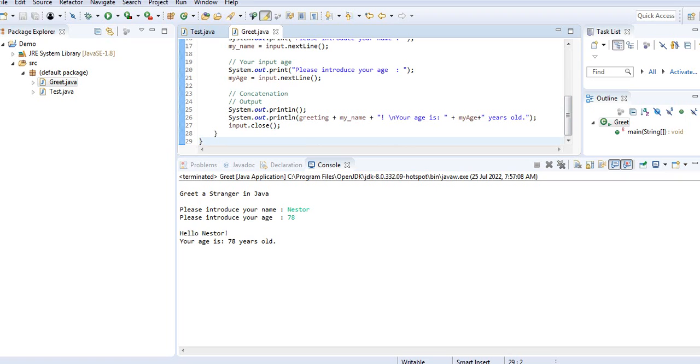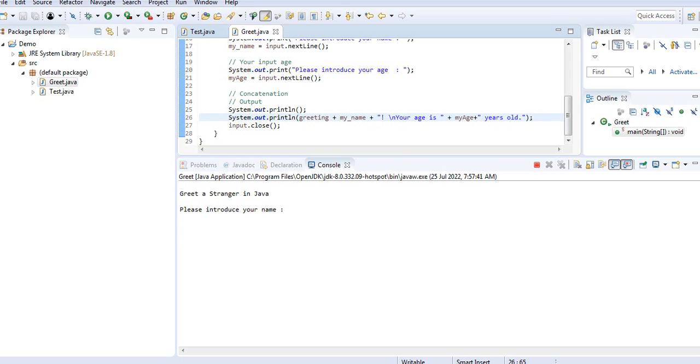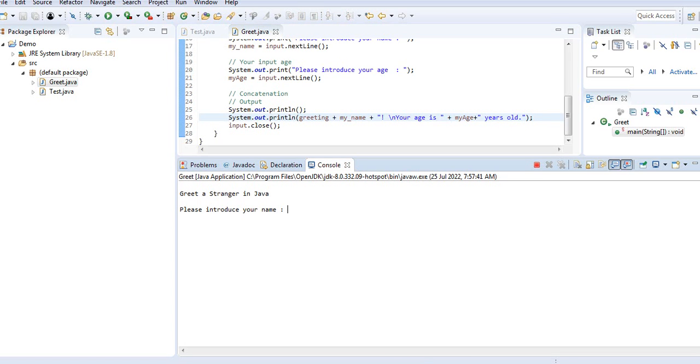Okay, another example. Greet a Stranger in Java, please introduce your name. Let's say Anna. What is the age of Anna? Let's say 45. Hello Anna, your age is 45 years old.